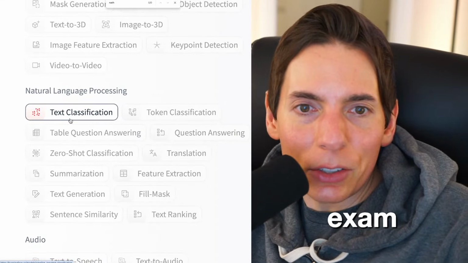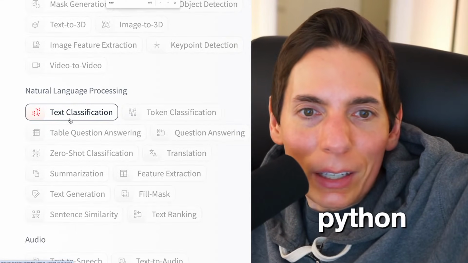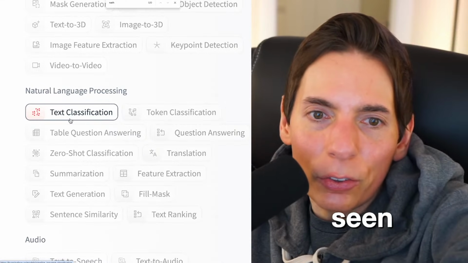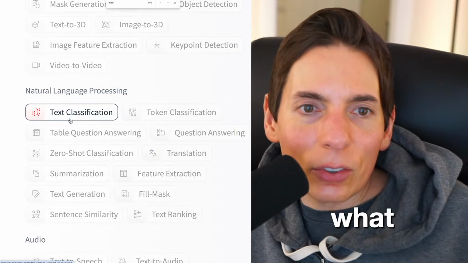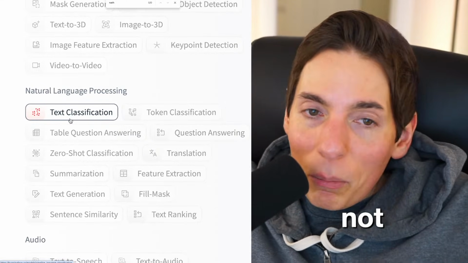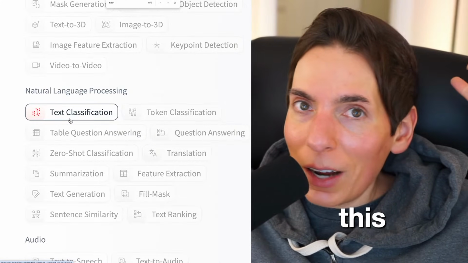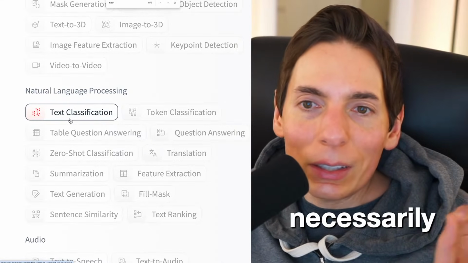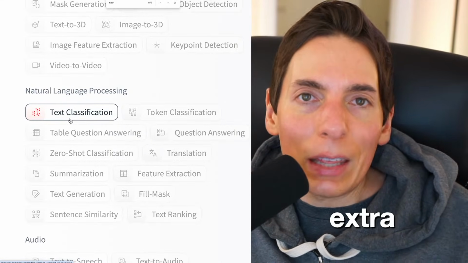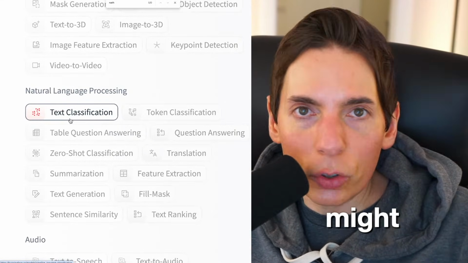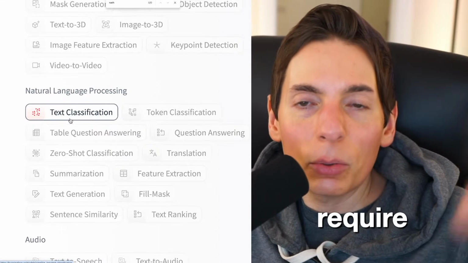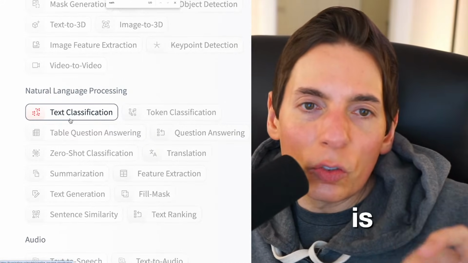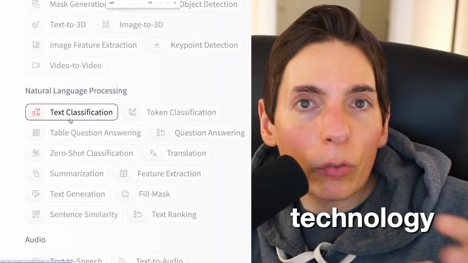I mean, exam certifications. Now, there are Python PCEP and PCAP, but for AI, I've only seen AWS or Azure specific certs. What do you suggest? I do not recommend certifications. This is weird. I know it's weird. They don't necessarily give you any extra thing, right? It might cost you some money, and it requires things that you might not necessarily need. The better way is to just build using the technology yourself and learn it.